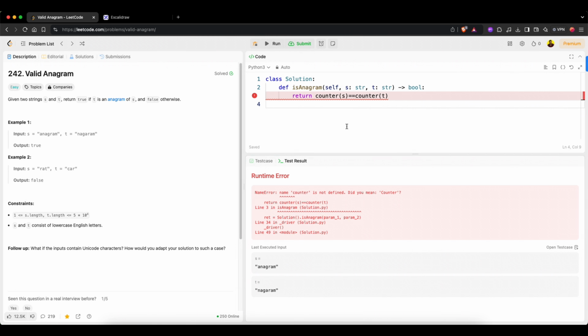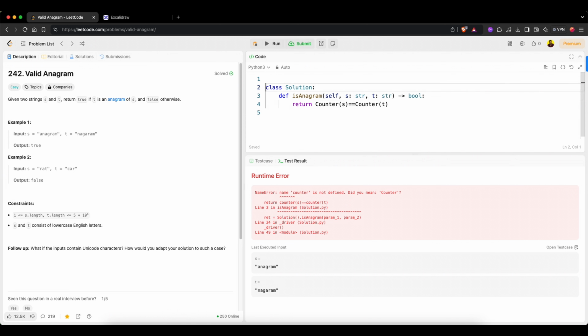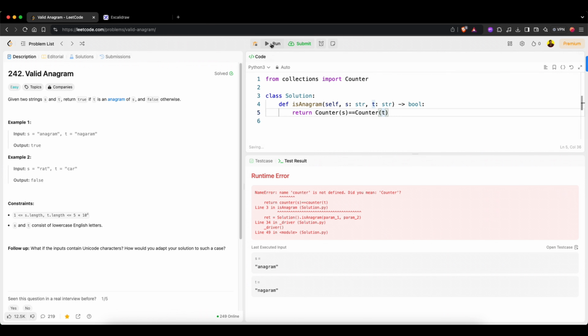Okay, so what is the problem? Counter. Sorry, the c will actually be greater than, I'm really sorry, and we have to import that one. So from collections import Counter. Okay, let's run this.